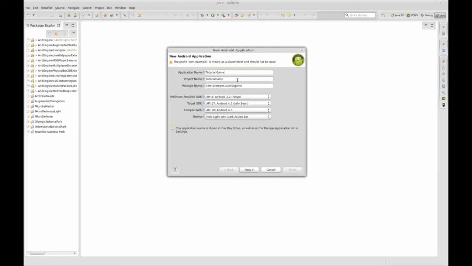And you'll note it fills in these other parameters for us. Keep in mind that the application name is supposed to be human readable. So it's whatever you want your game title to look like. So if your game title was, for instance, Grand Theft Auto, you would type in Grand space Theft space Auto. Project name will jam all those words together, and you can change this if you want, but I just leave it alone.